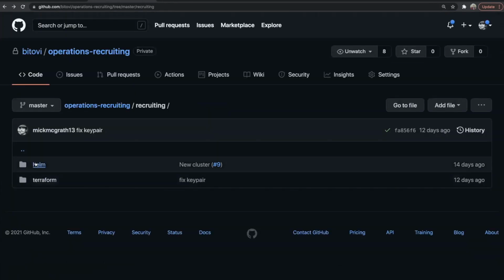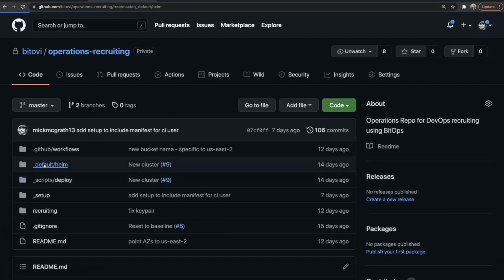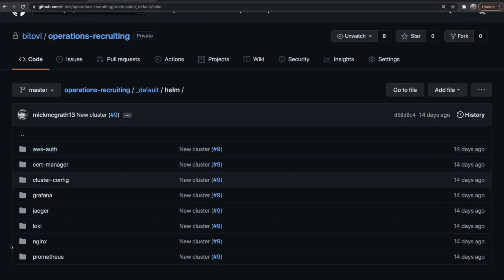And then we have another directory called Helm. So recruiting/Helm. These are all the things that are deployed onto the recruiting cluster. I'm not going to get into the configs here because we're limited on time. But the configs here, like I said, are only the things that are different from the default. And so if we go back out here, there's the _default Helm. So all of this Helm configuration would be consistent across any of the environments that we deploy to.